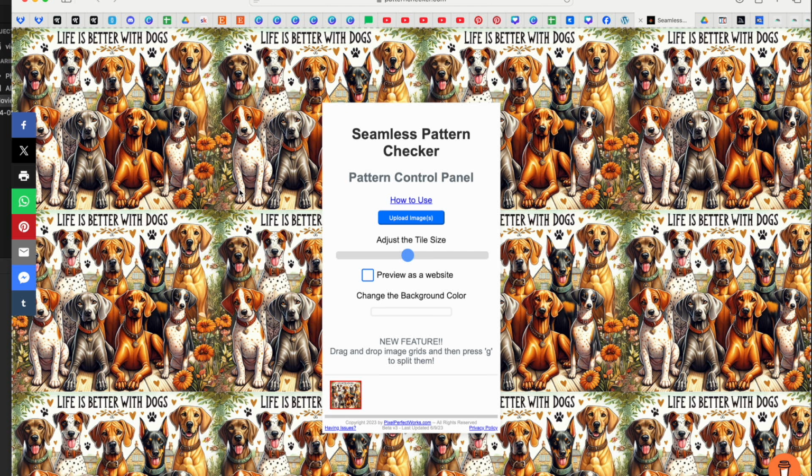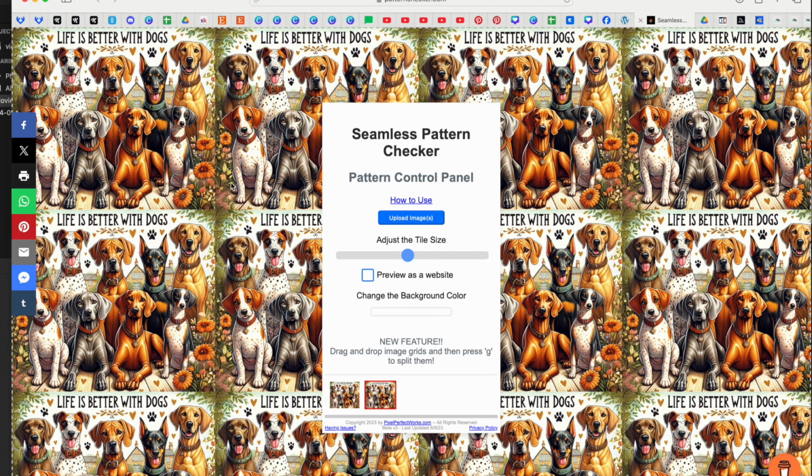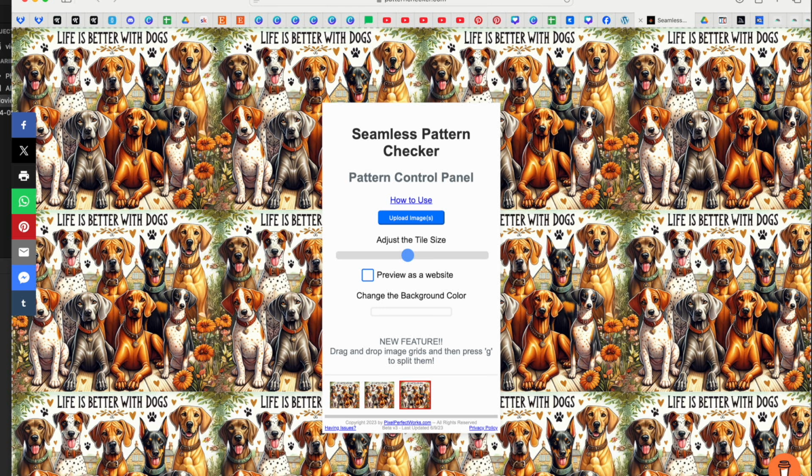And just to show you what the original one looked like, there you can see that there is that hard line down, so that round the back of the tumbler you would have that hard stop line. But with ours, it's now seamless. So that's how we create a seamless tumbler wrap or a seamless image inside of Photoshop.